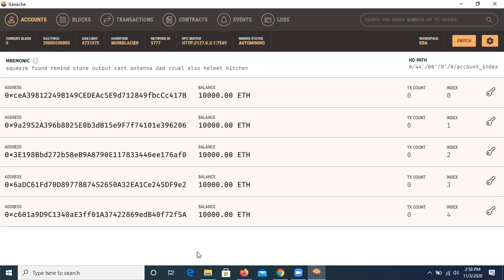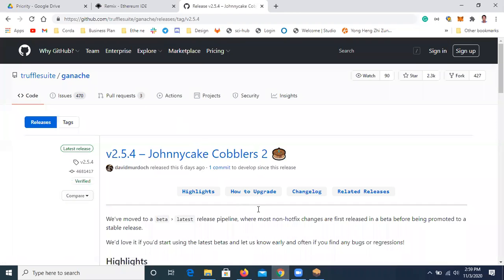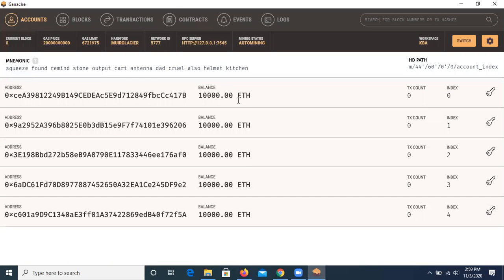Okay, so let's go ahead. I hope everyone was successfully able to do that. Let's go ahead and connect Ganache to Remix. Make sure that Ganache is up and running. Copy the RPC server address. You can just double click over here and press Control C, and it will be copied.